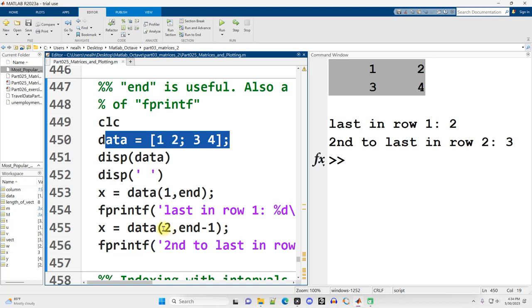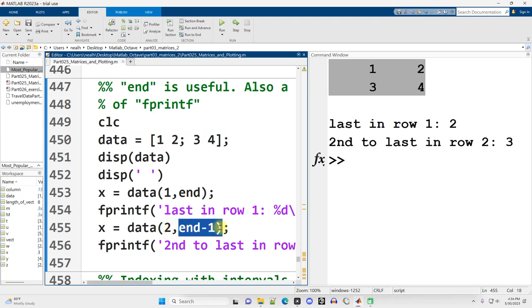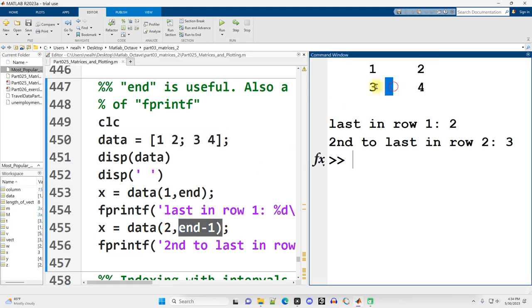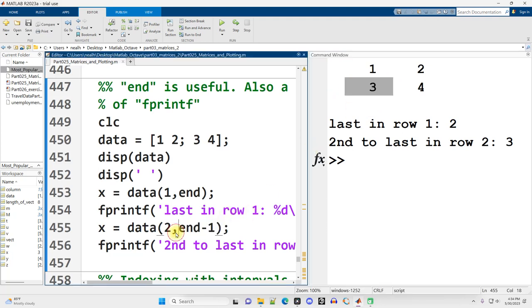Suppose I want the second row, second to last column. Now, that's literally the 3 here. I could have just put a 1 in instead of end minus 1. But what's nice about this is if I know that I always need row 2, second to last column, I can always use this indexing regardless of the size of the matrix. I don't have to write special code and then change it if the matrix changes. I just used end minus 1, and the end is what adapts.